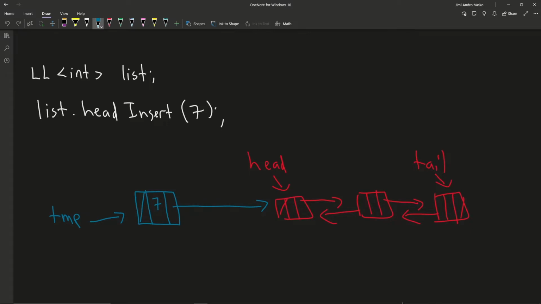because this node that contains 7 is going to be your new head node. And of course, you want to set head's previous to point to that node. Then you want to set head to point to this new node. And then basically you're done. You have your head insert done. Now this is your new head node.